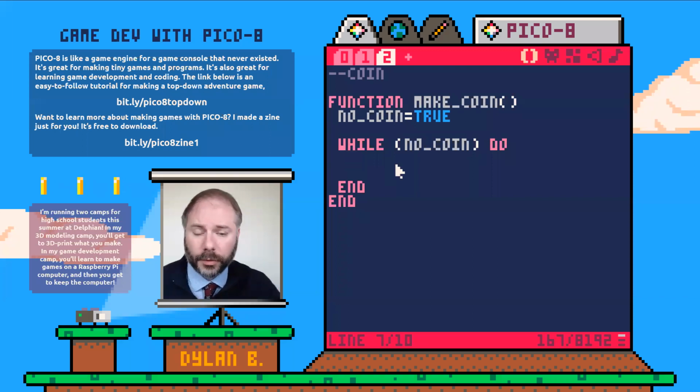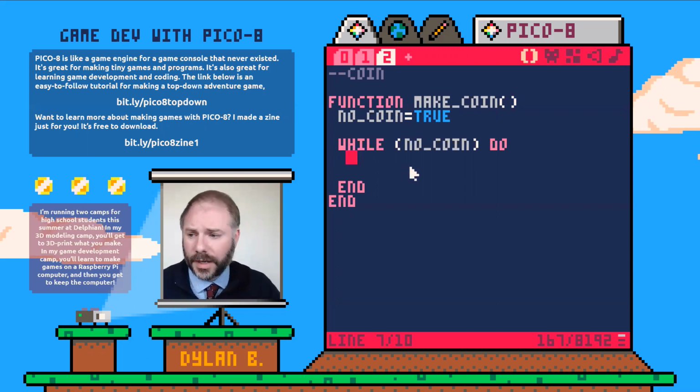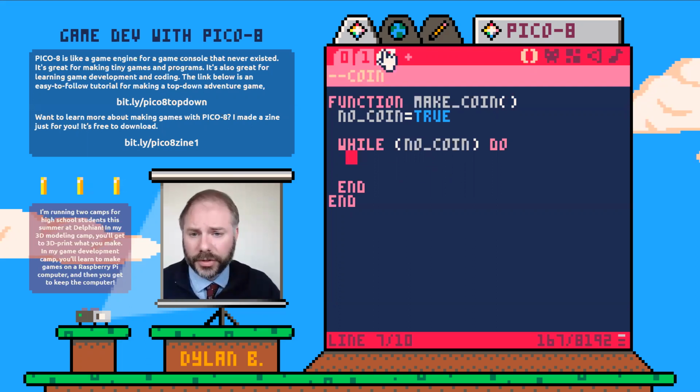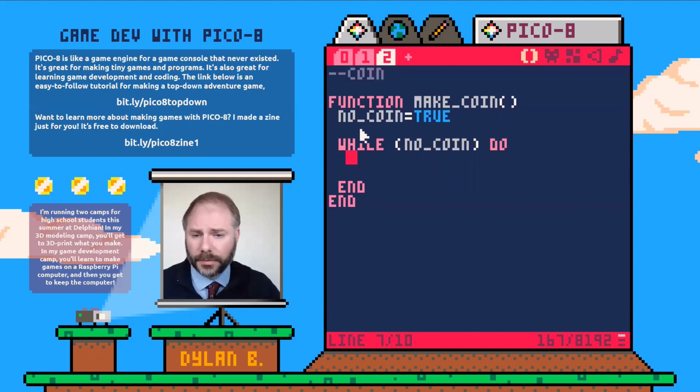Okay, so if you're just joining now, go ahead and load your coin race game. You type load coin race, hit enter, and then hit escape, and you'll come into this. Then I want you to add a new tab, and we're adding some code to make a coin. So what we need to do in this while loop is look through the whole level and pick a random spot.